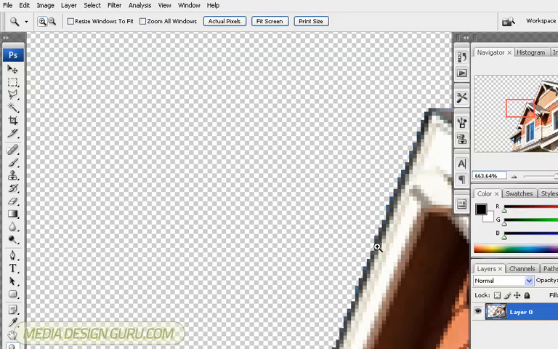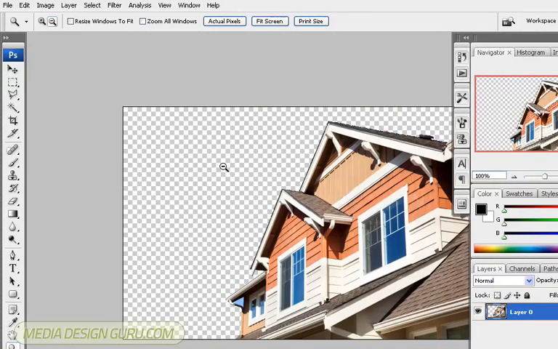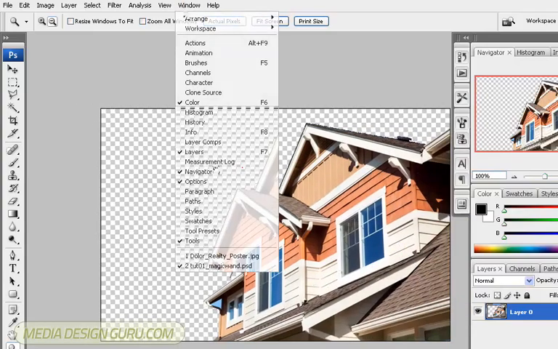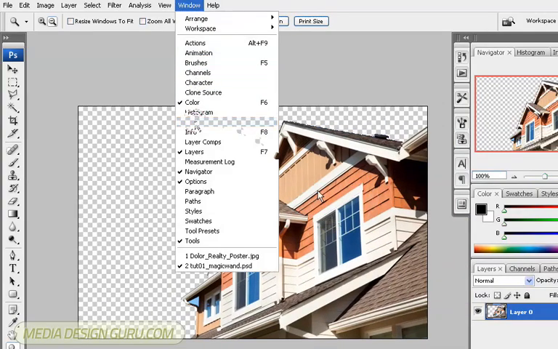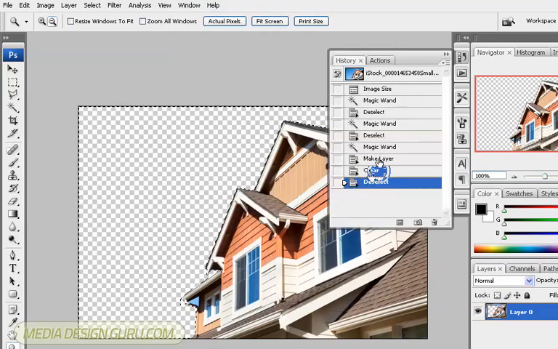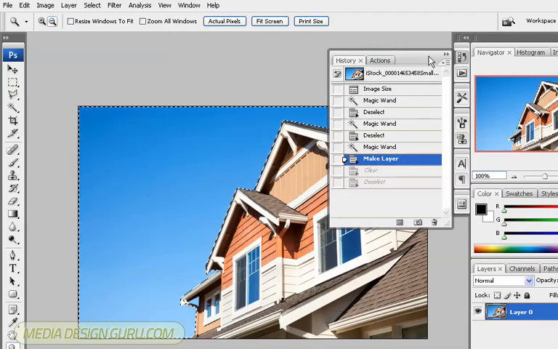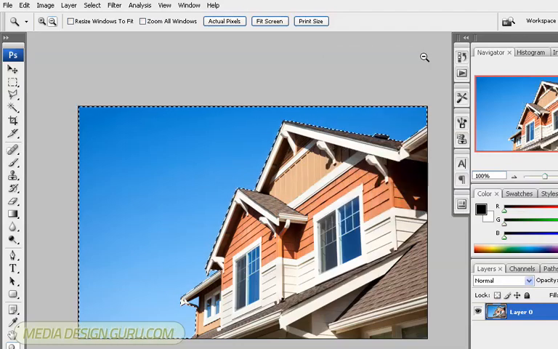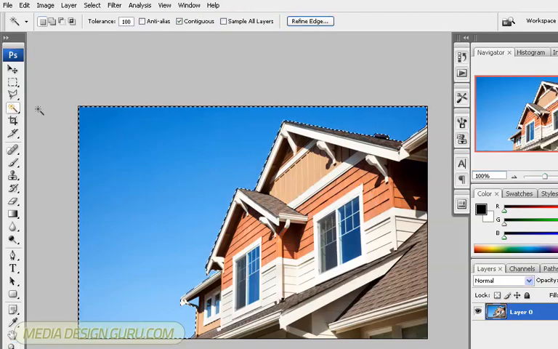So what we want to do is have a softer edge right where the house and the sky meets, or where the sky was. So let's zoom out and let's come up to window, history, and let's go back a few steps. Alright, let's minimize this.